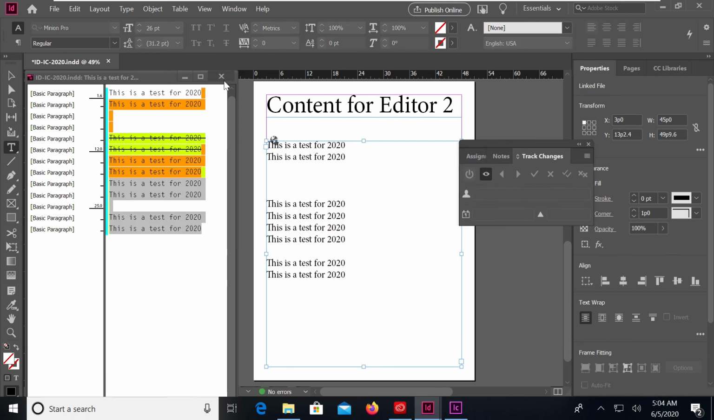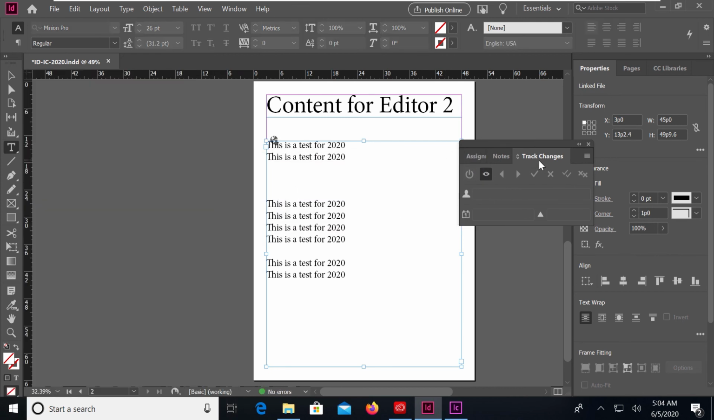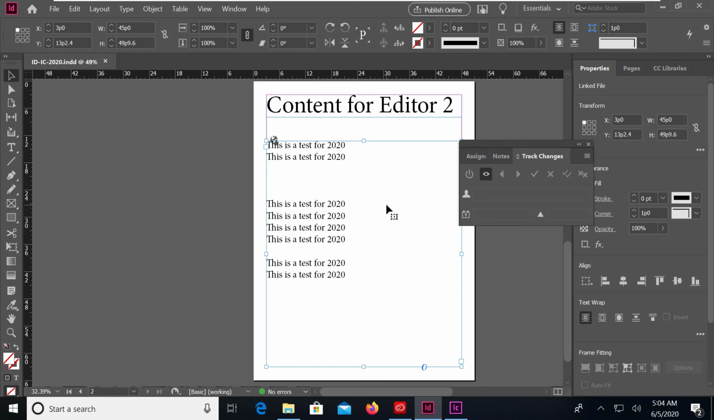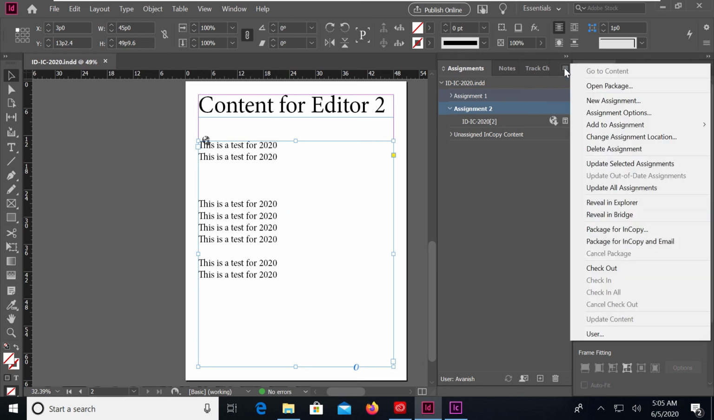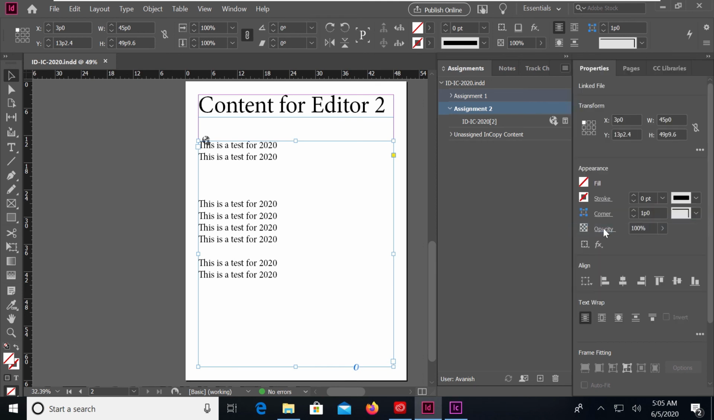Okay. So in the remote workflow, you actually send the story to an editor as an InCopy assignment package, and the editor on the receiving end works on that file and sends it back to you as an IDAP file. So suppose this is the story that we want to share with another editor who doesn't have access to a common storage space. So we select that story, go to this panel menu, and then select Package for InCopy.